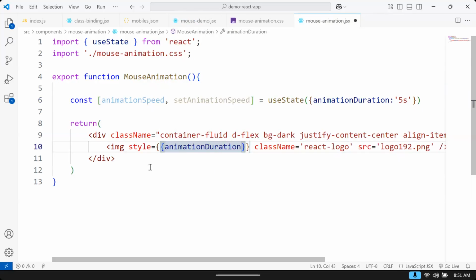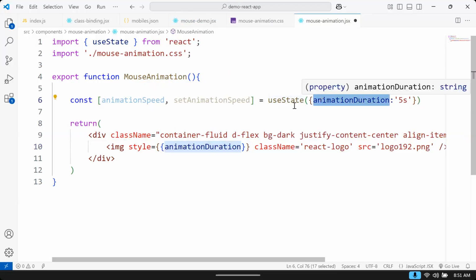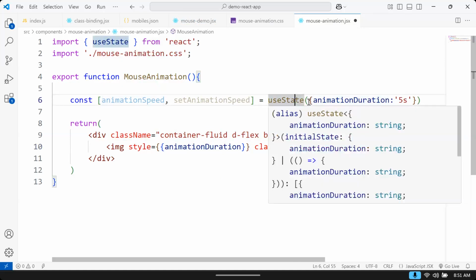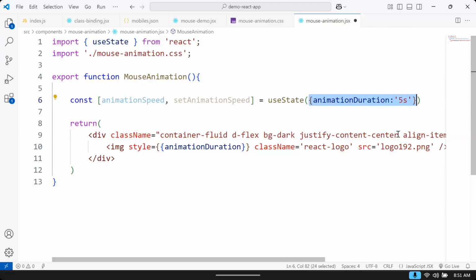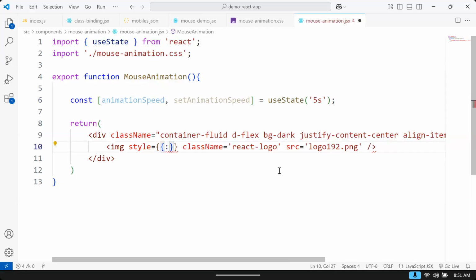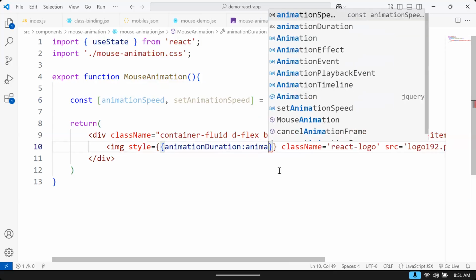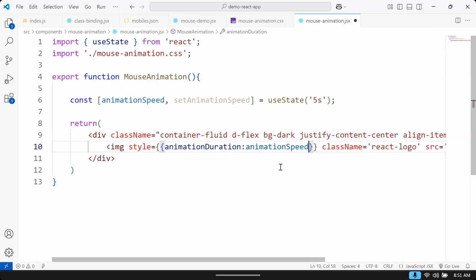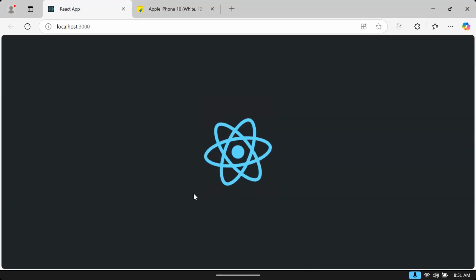Animation duration, we can directly get a value here. As of now, suppose for animation speed I will just use one simple value. It is a string. How many seconds? 5 seconds I am giving. Animation duration is 5 seconds. Animation duration is getting the value from animation speed. Am I right? Animation speed is a timing, 5 seconds. That means by default you can see it gets the 5 seconds.